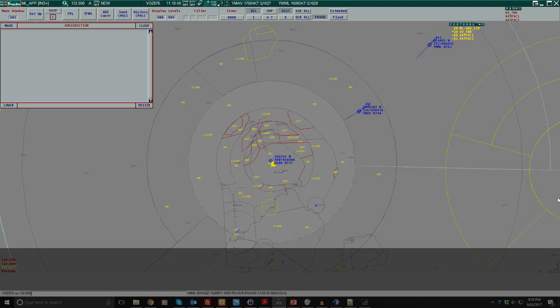Velocity 243, taxi via Alpha, then Bravo, holding point runway 16, cross runway 27. Taxi Alpha, then Bravo, holding point, cross 27, runway 16, velocity 243.